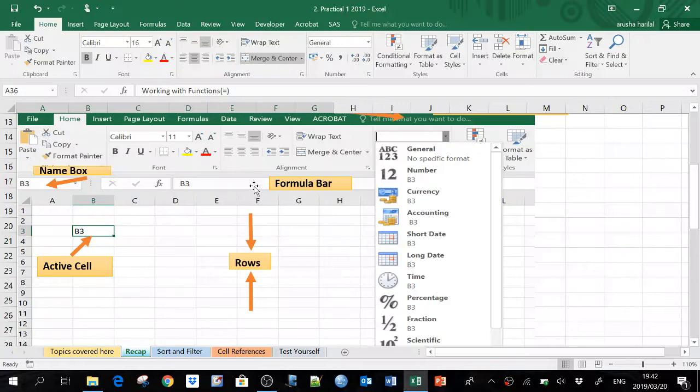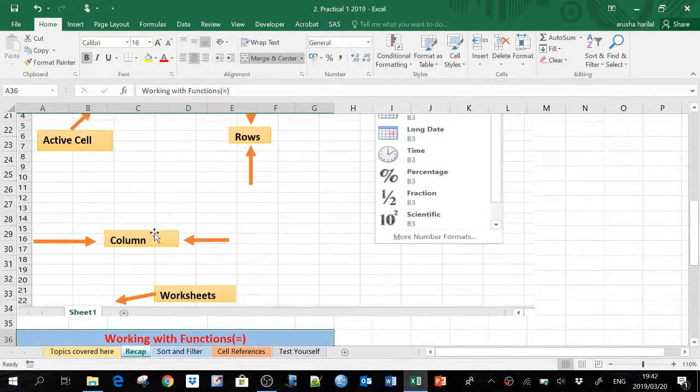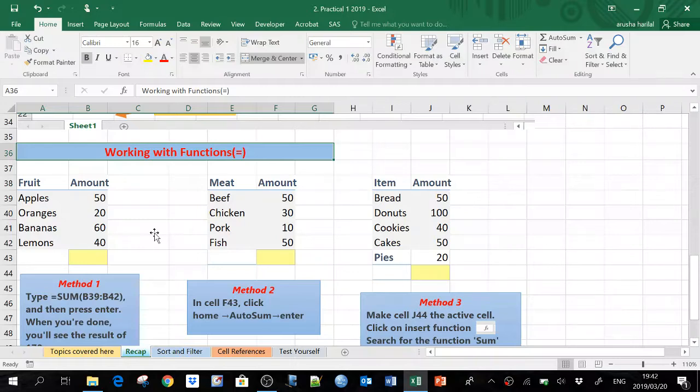We also have a formula bar here, and whatever again is typed into an active cell will appear on the formula bar. You can edit from here as well, or you may edit directly in an active cell. So we looked at the use of functions, and there are three different methods that one could use in order to insert a function in Excel.